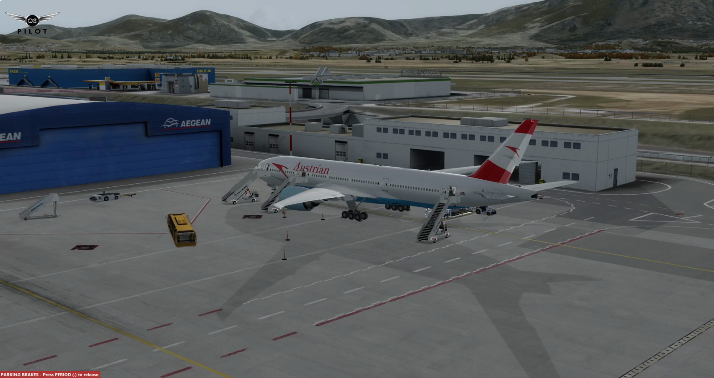So today we're going to be flying from Athens to Vienna aboard this Austrian Airlines Boeing 777-200. So without further ado, captains, let's go ahead and jump into the flight deck and prepare the aircraft for departure.